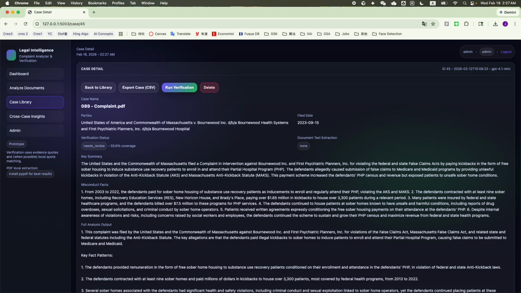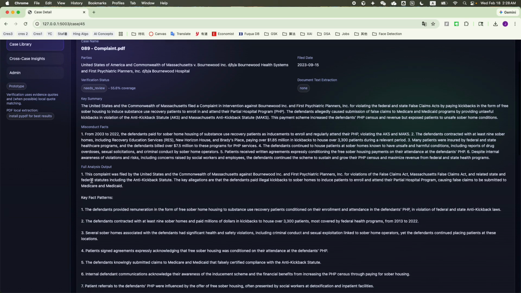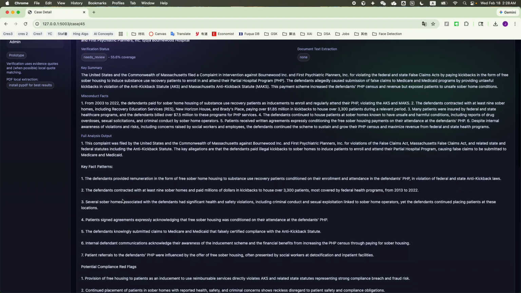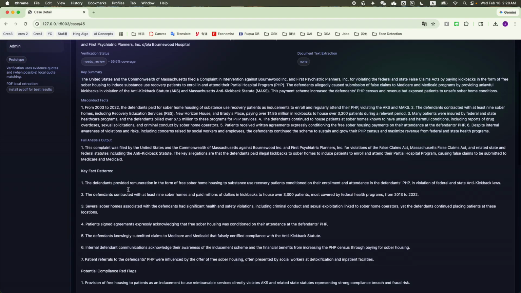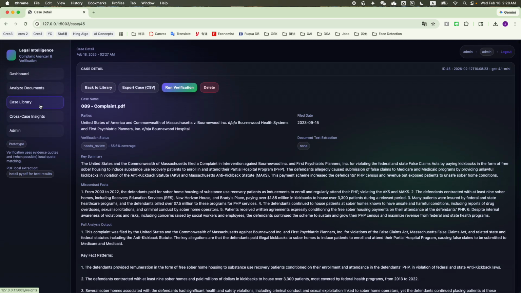Here we can see the key information extracted by the model, including the party names, the filed date, the key summary, misconduct facts, and the full output. Here, the full output contains the same three parts: the brief summary of the file, key fact patterns, and potential compliance red flags, the same as the output we got from the document analysis module.